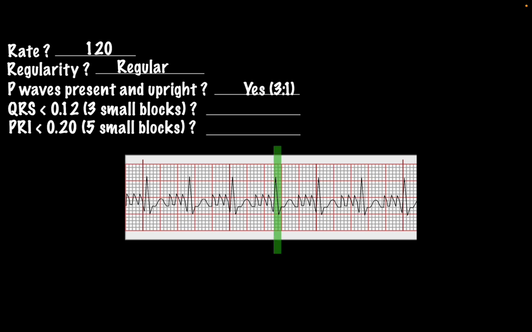Now let's check our QRS complex. Look at that. It's a little narrower than the last few we've had. That's 2 small blocks. So we're going to call that 0.08. And we'll check our PRI. That P wave just merges right into that QRS. So we can't really document a PRI. But this is atrial flutter. And the hallmark of atrial flutter is those sawtooth P waves.